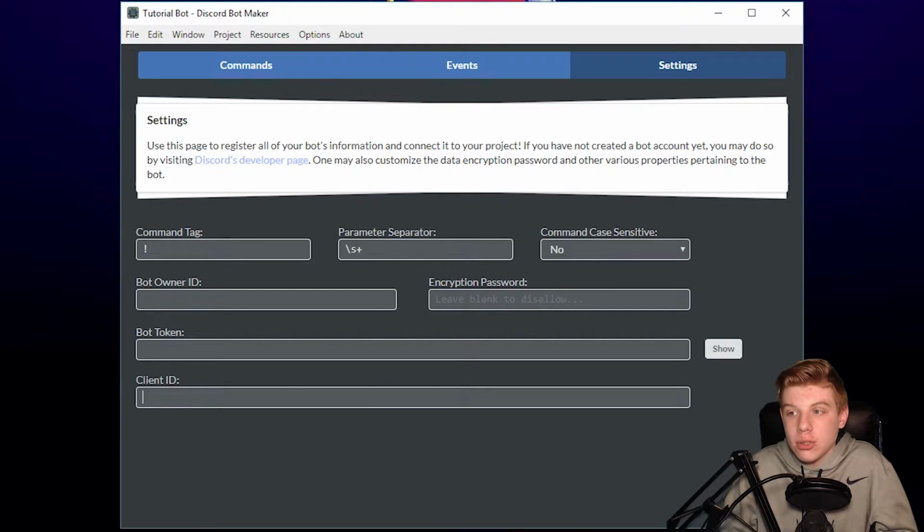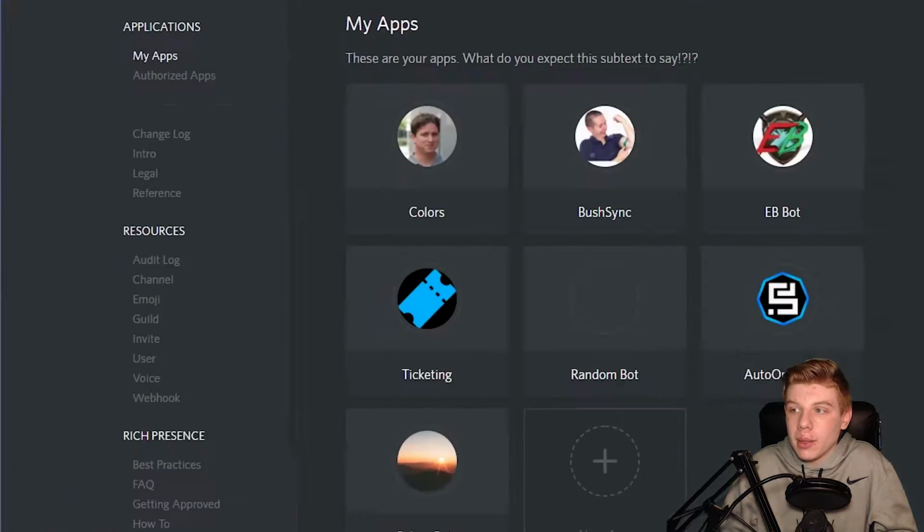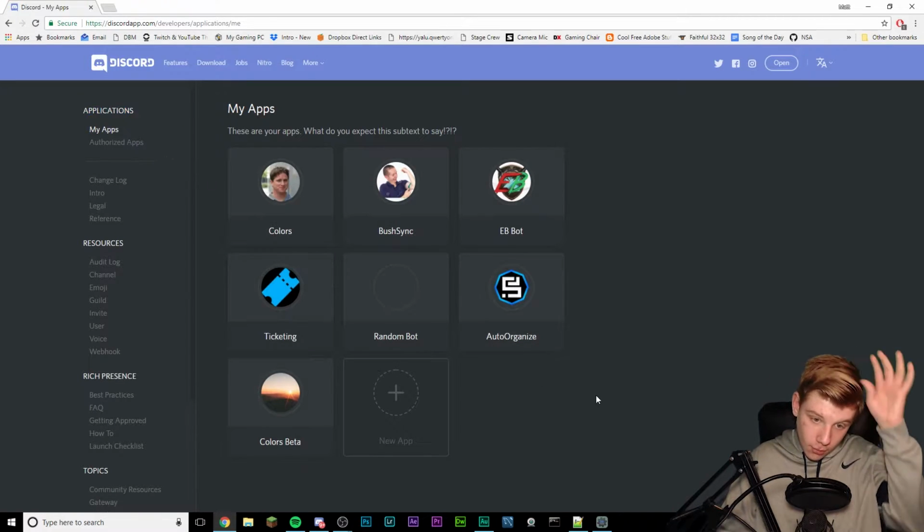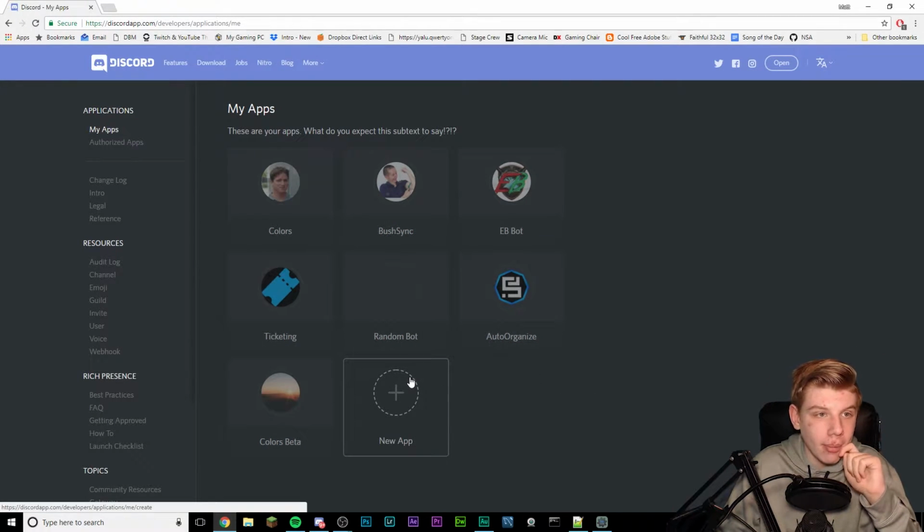So what you're going to want to do to get started with setting up the bot and making sure it works is you're going to want to go ahead and click on Discord's developer page. We're going to click on that, and I'll bring this over to this page. Once you're here, you should be on your account. If you're not already, just sign right in. You should be here under Applications and My Apps. We're going to go ahead and click on New App.